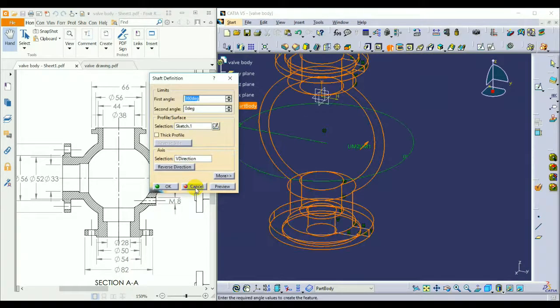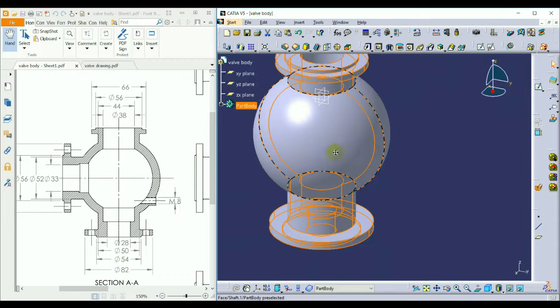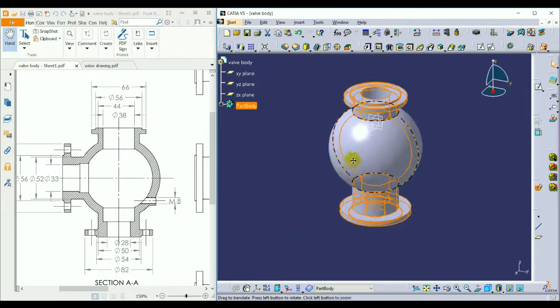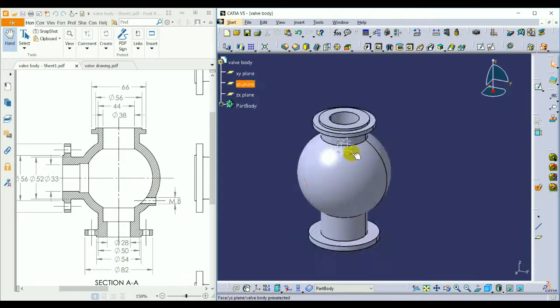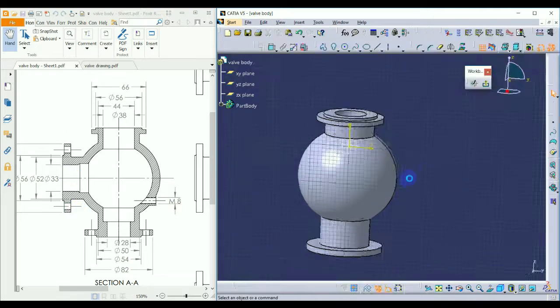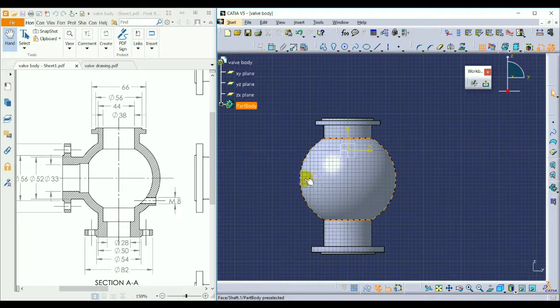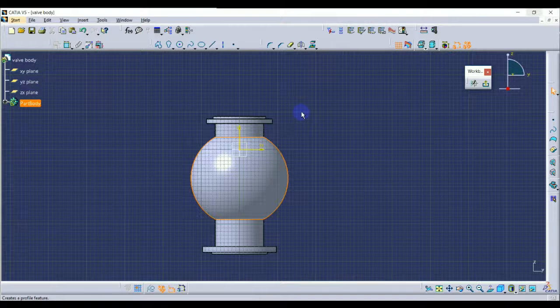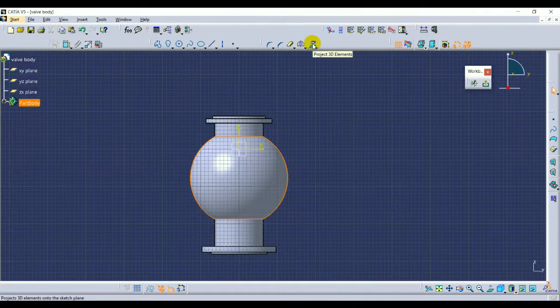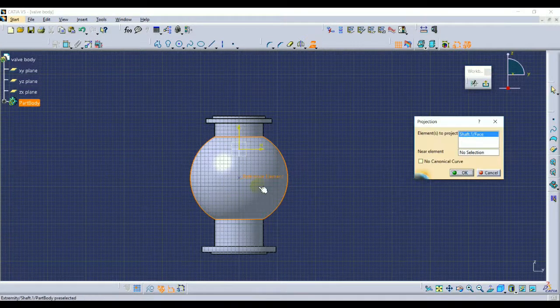It's all about this. There it is. Okay, very nice. Now let's go ahead and draw this. We would like to have the center of this. There is a tool here called 3D projection. See, this is the reference element.